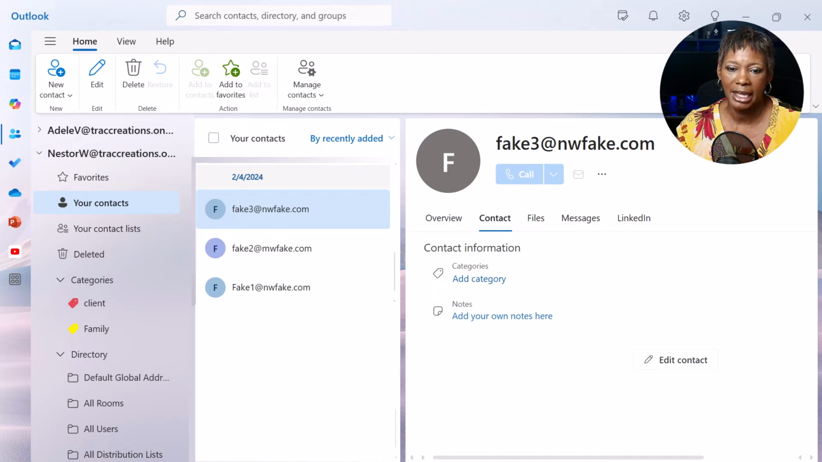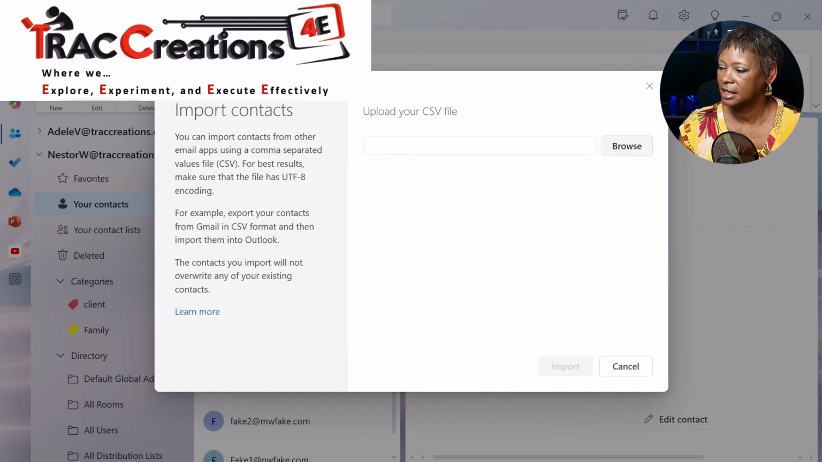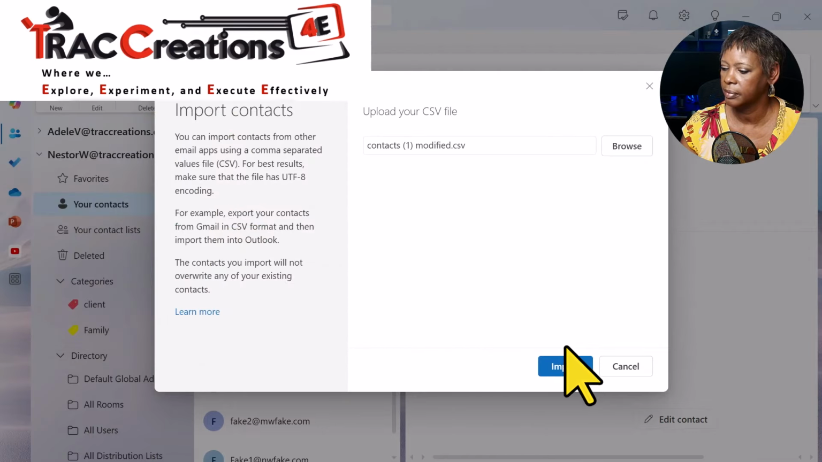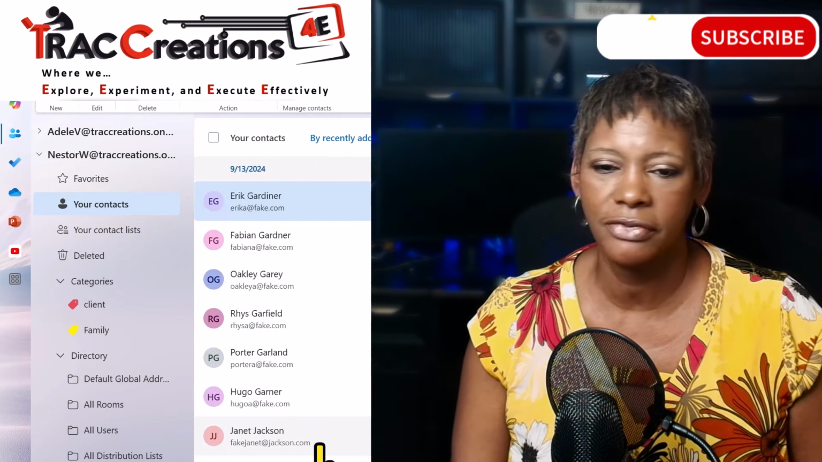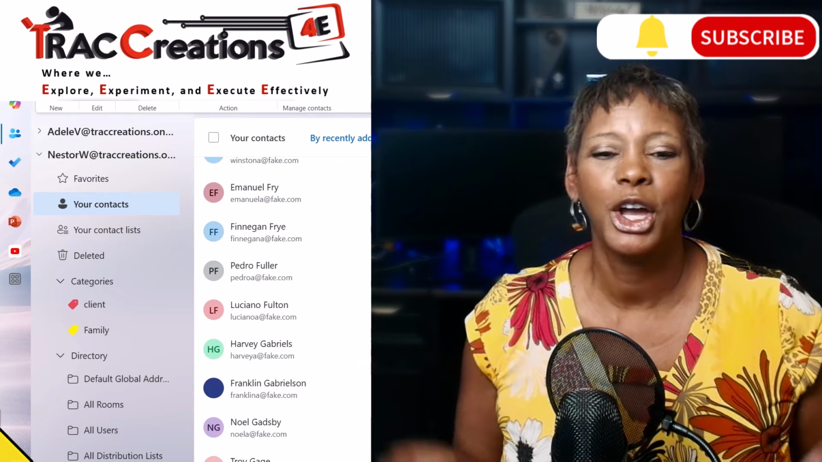Now we are back in New Outlook and I'm under Nestor's contacts. Let's import. Import contacts. Let's choose our file. Press open and import. Watch, all our files are being imported. Now, go work your magic.